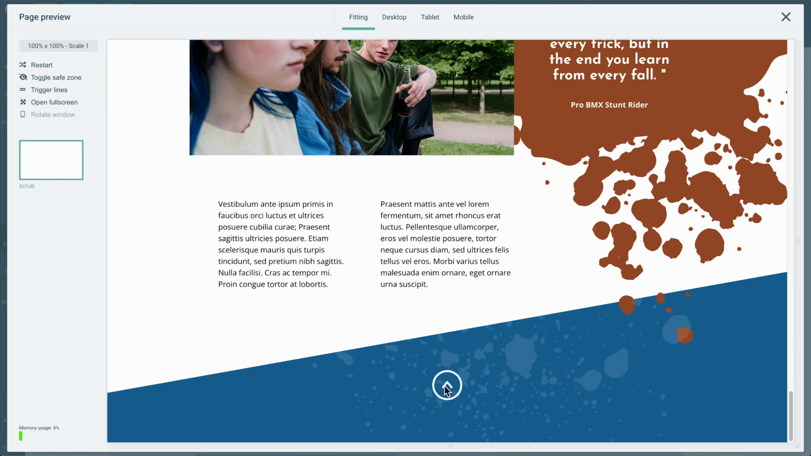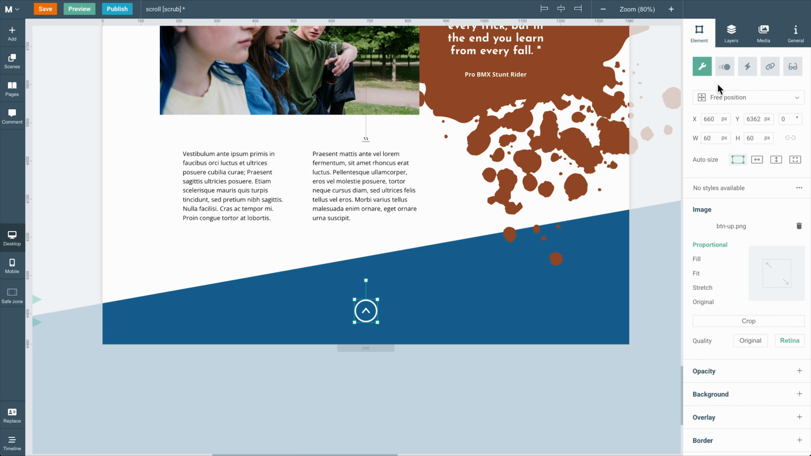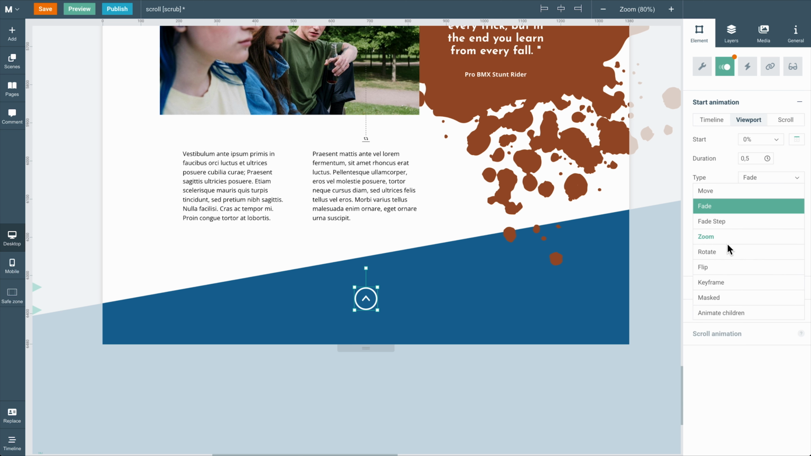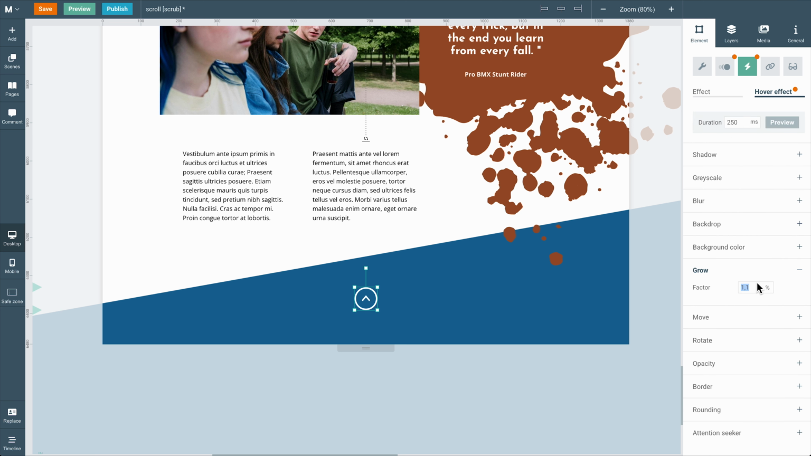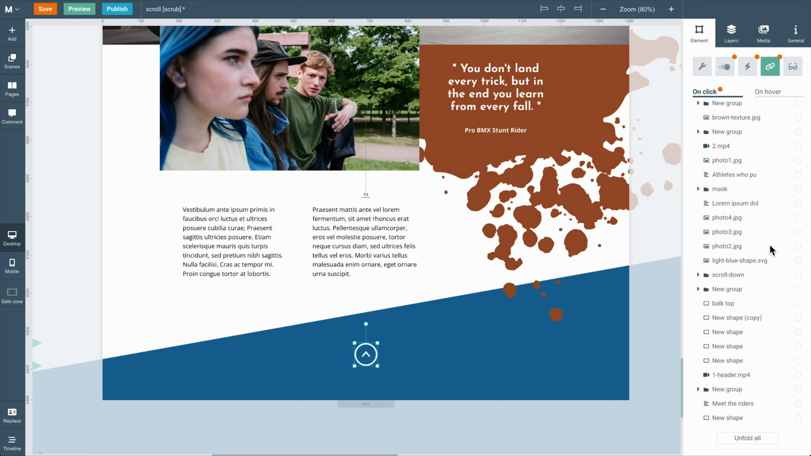To wrap up this last section, we'll add in a scroll to top button that, when clicked, takes the viewer all the way back to the top of the page. And to fully bring the design together, we'll put in stains all across the page and animate them.